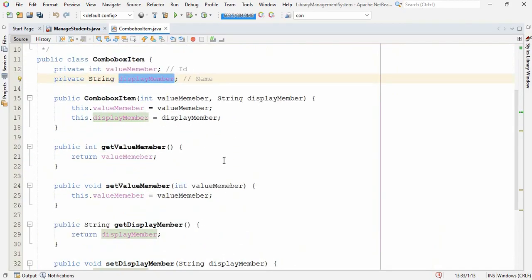To simplify, this class is responsible for managing the display member and value member. The display member is the name of the faculty, for example, and the value member is the ID of the faculty. Because in the database, you want to store the ID of the faculty, but not the name. For the user, we want to display the name of the faculty.